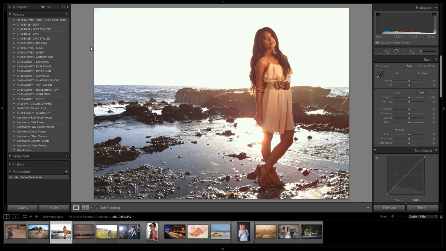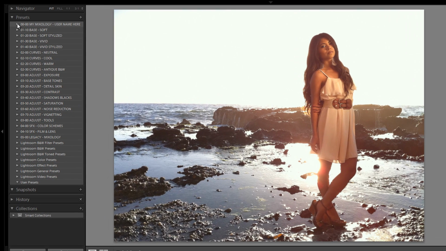The presets are going to work incredibly well, and we've tested a whole host of different cameras and different file types to make sure that it works that way. All right, so let's get started from the top with My Mixology.